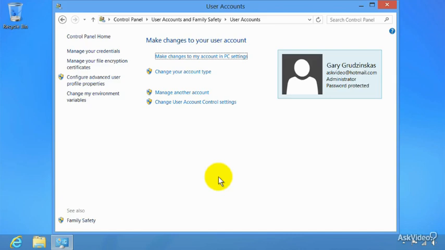And there you see it. If you want to change a regular user account, or you made a user account and you're a little bit confused as to, hey, how come I can't do stuff? Well, because the default is the standard and you have to manually go in there and change it to an administrator type account. And that is how you change from a standard user to an administrator in Windows 8.